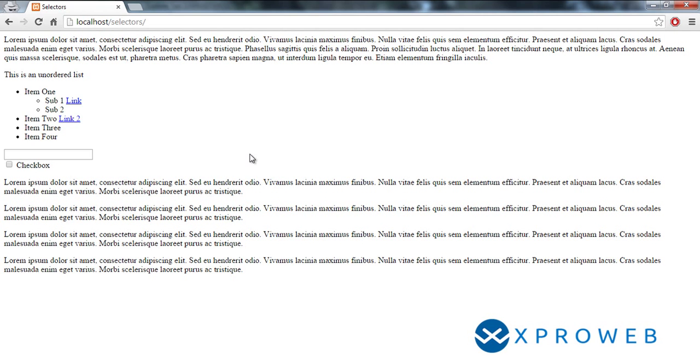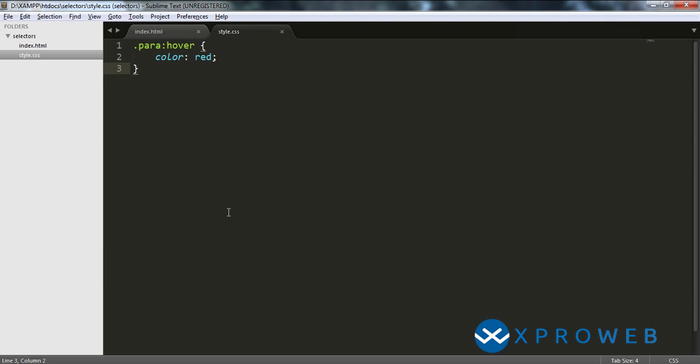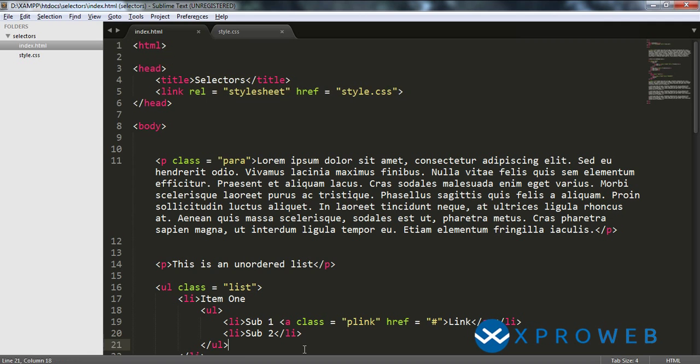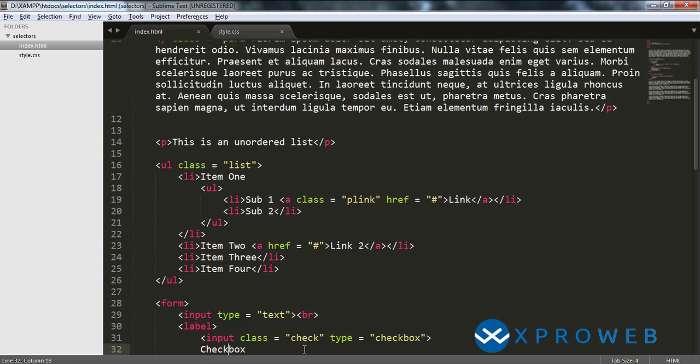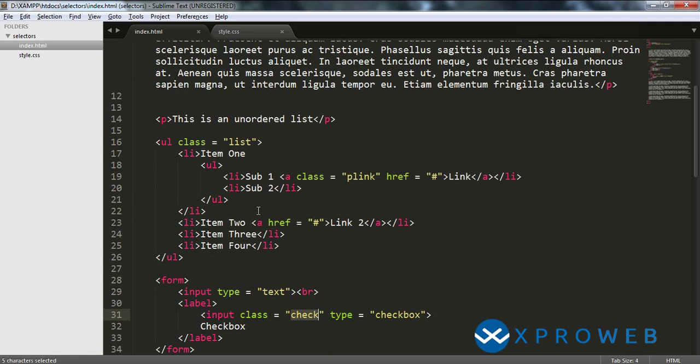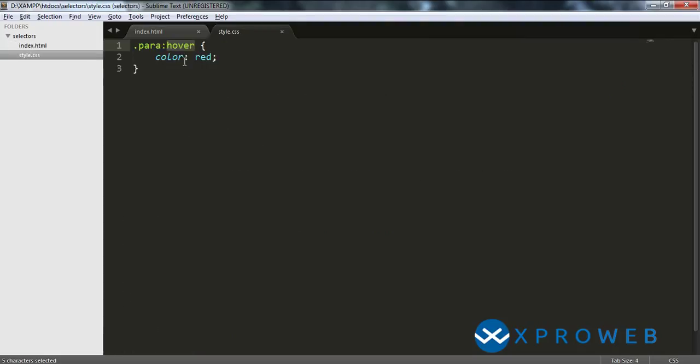And there are also something called before and after. They are special pseudo selectors. If I use before, then some text will get added before that particular selected element. In this case, let me use the checkbox that is present here. It has a class of check. What I'm going to do is select that check and use the before property.